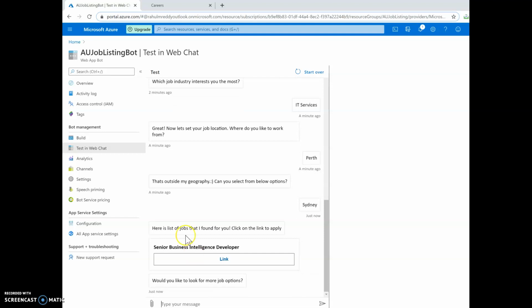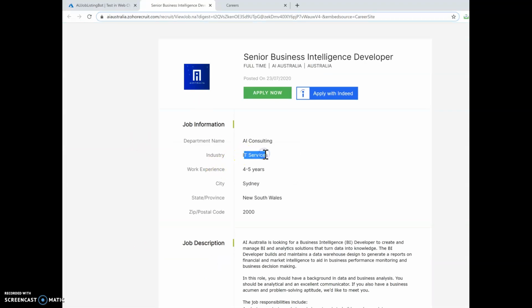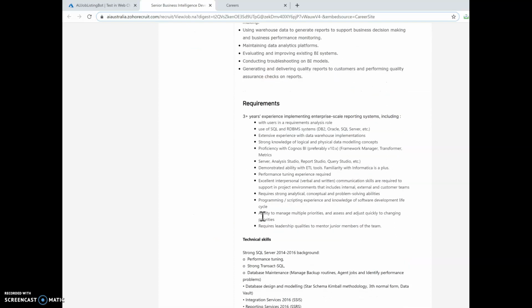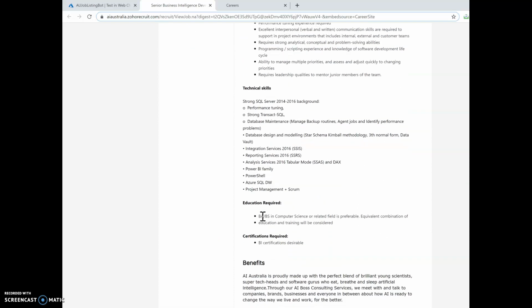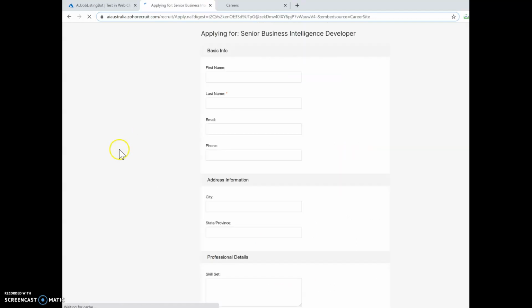As you can see, this is the role. There's only one role available in Sydney. Let's check whether we got the right result or not. I opted for IT services as a full-time job, and here you can see the job description, and then it gives you access to apply for the job as well.